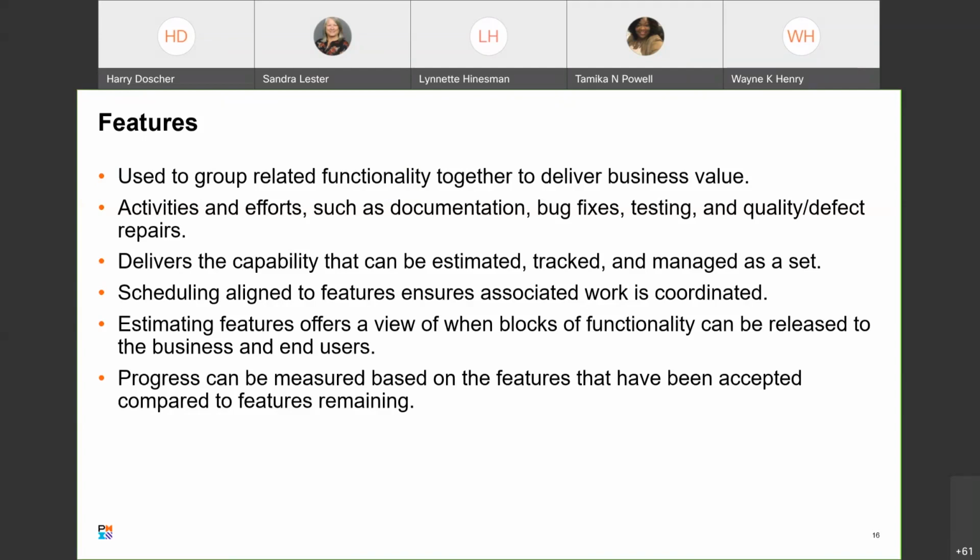Features allow scheduling aligned to features, which ensures associated work is coordinated across the board. Estimating features offers a view of when blocks of functionality can be released to the business and to end users. And progress can be measured based on the features that have been accepted compared to features removed. So again, your burn up, burn down indications.